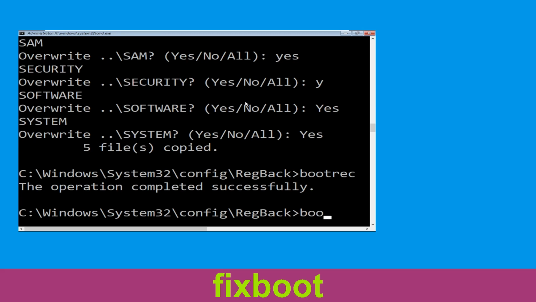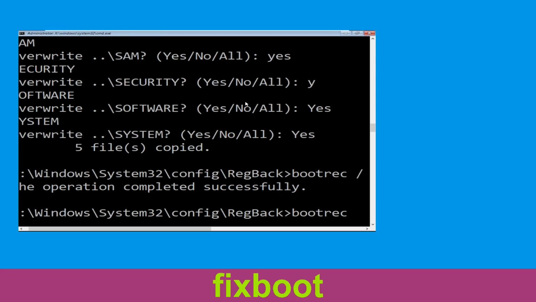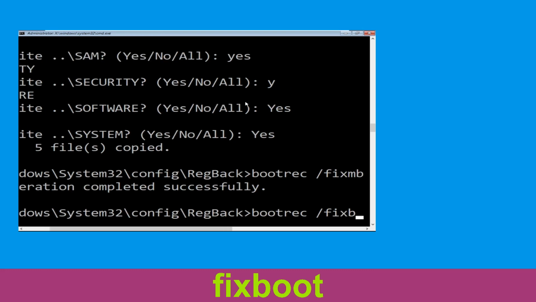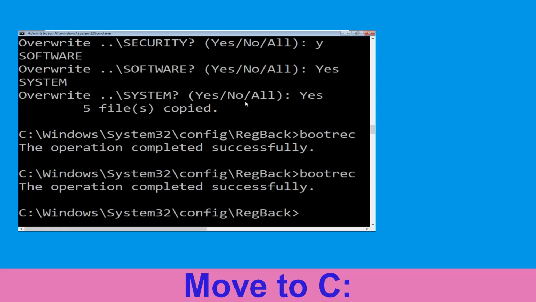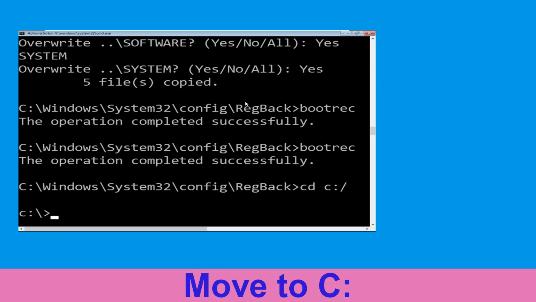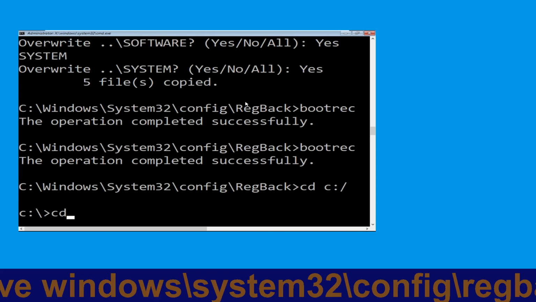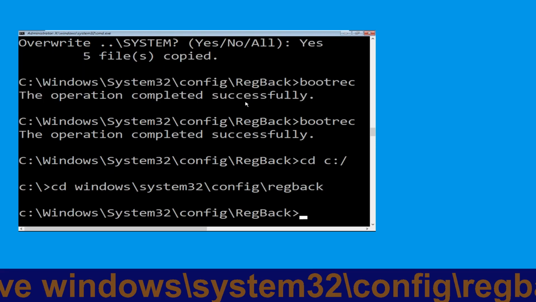Now type bootrec /fixboot and hit enter to execute. Type cd c:/ and hit enter. Let's execute this command. Type cd windows/system32/config/regback then simply hit enter to execute this command.